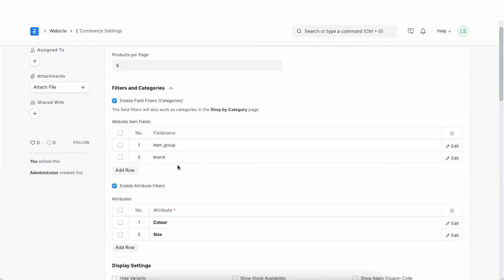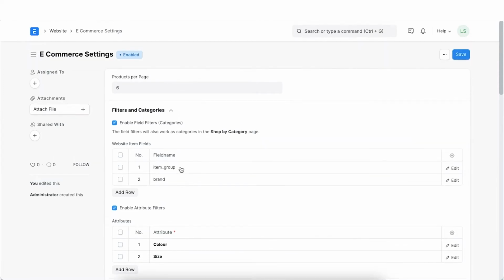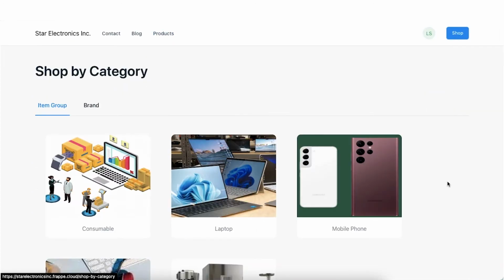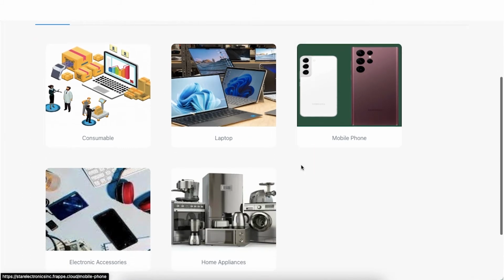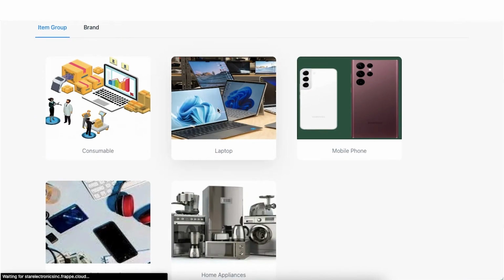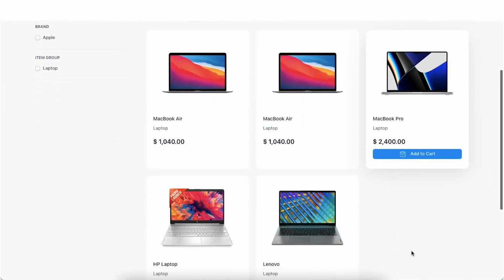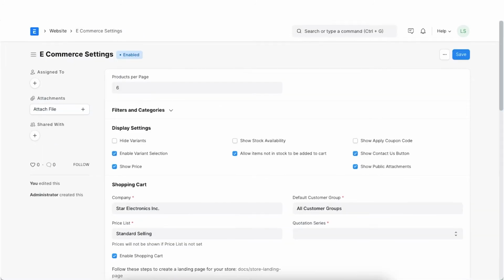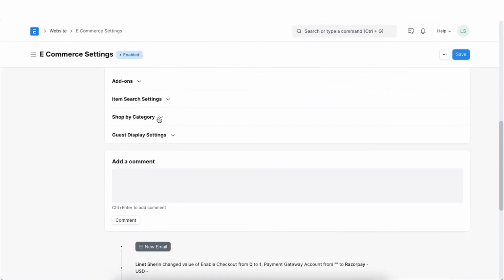The categories are pulled from the website item fields table. Field filters such as item group, brand, etc. are reused as categories on this page. Once this is done, you will automatically see tabs on the shop by category page. Additionally, you can add a slideshow to this page by the Shop by Category section in e-commerce settings.